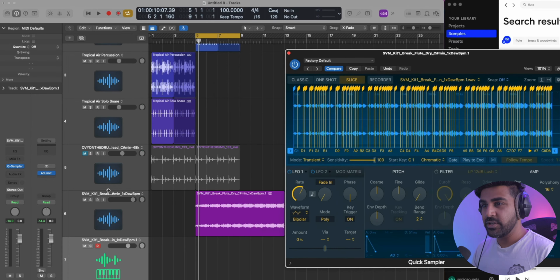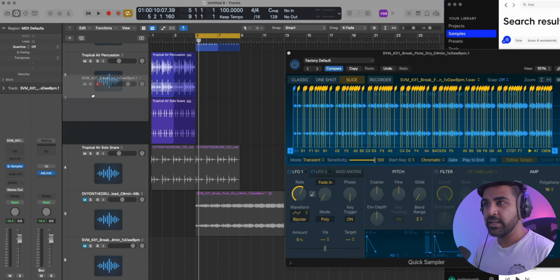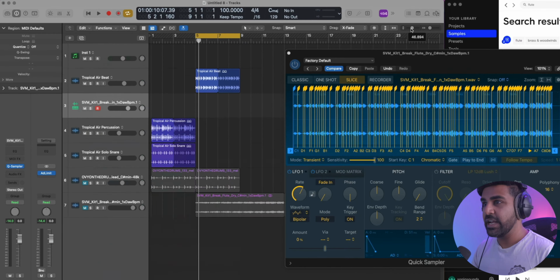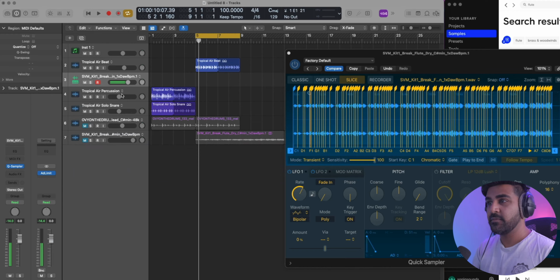All right, so let's go and try to find a pattern that we like. So again, you can see that everything right now is basically sample based. Okay, so let's play this.